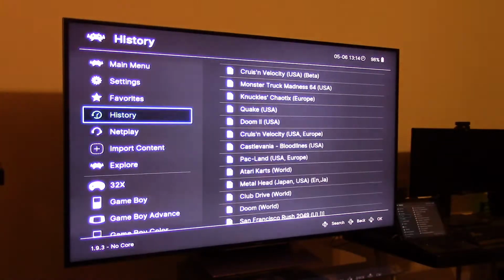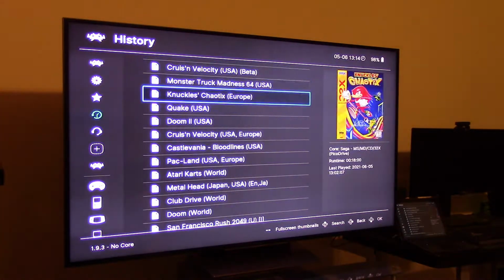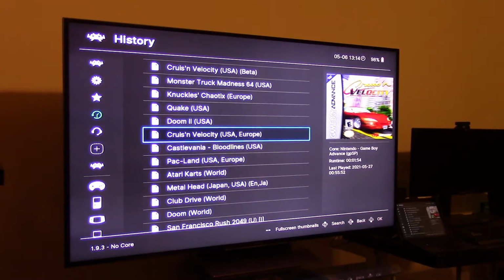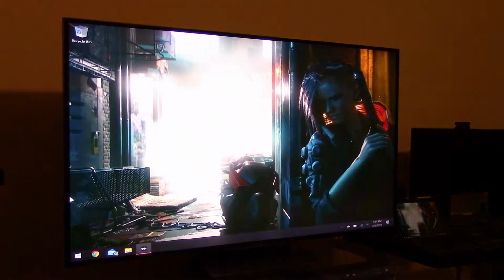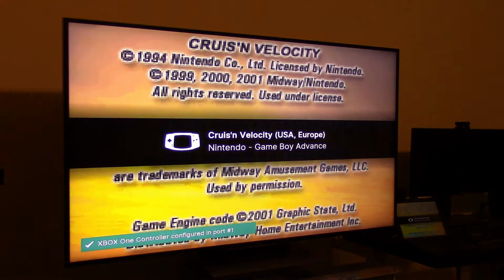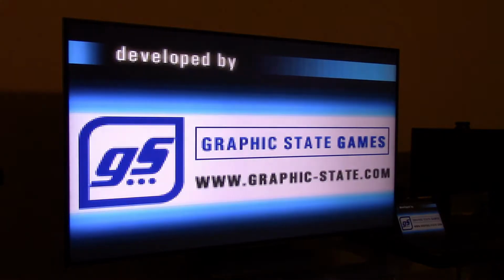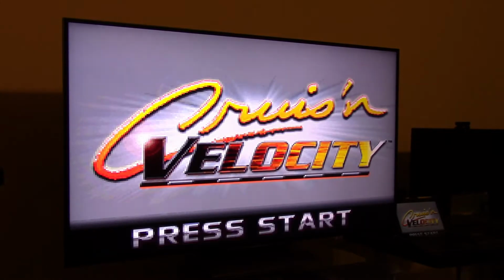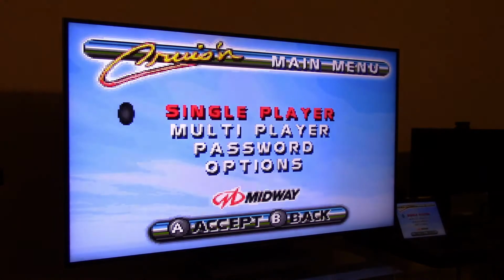And of course, the nice thing about this too is there is network play and all that. So let me load up the final build version of Cruisin' Velocity. Now, I never actually played this on real hardware, so when it comes to the sound and stuff, I'm not entirely sure how accurate it is.